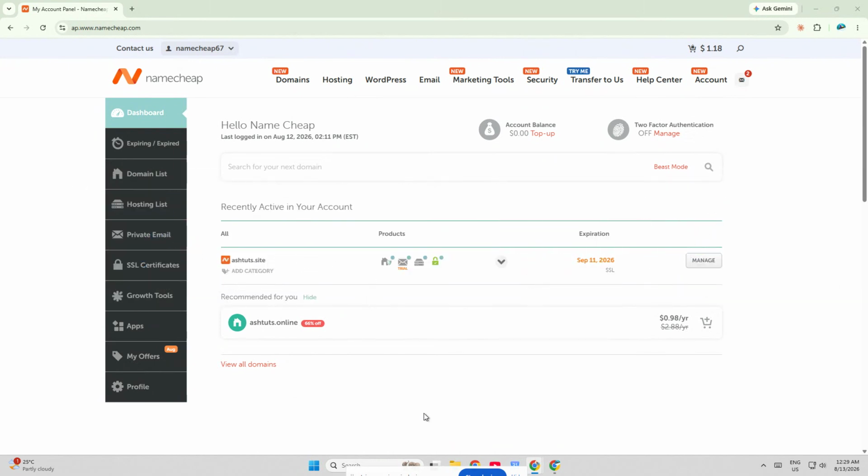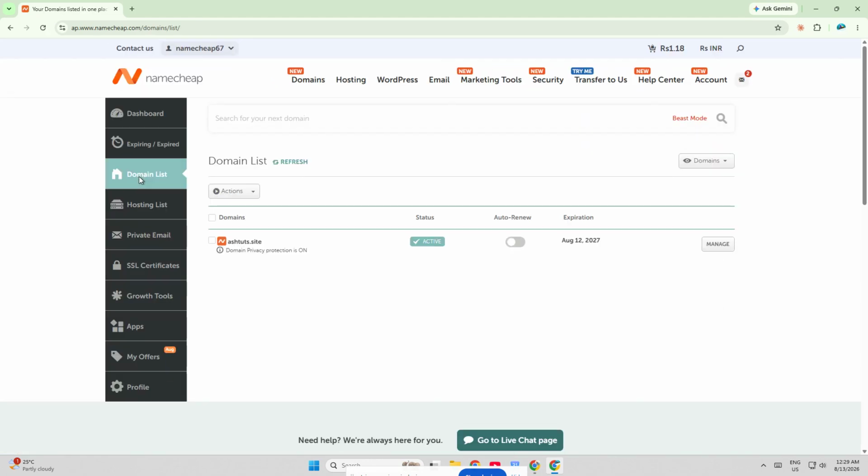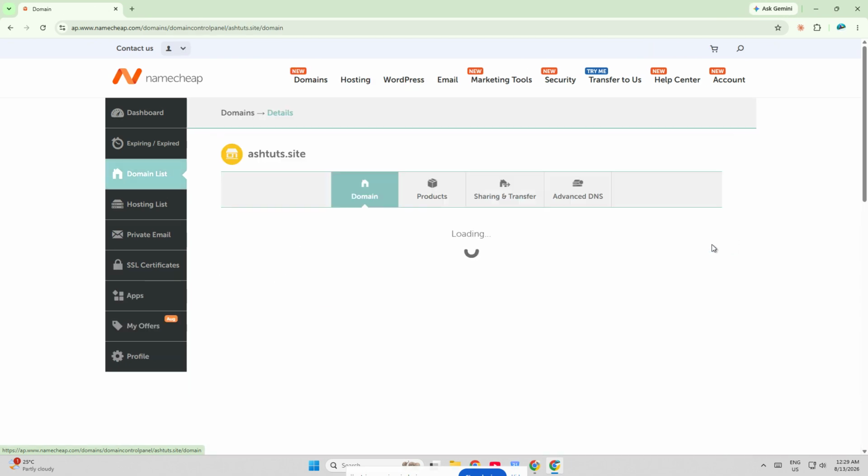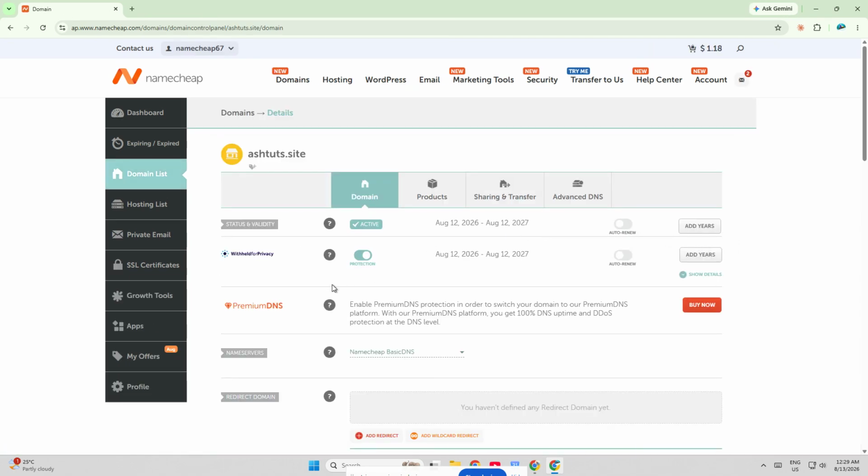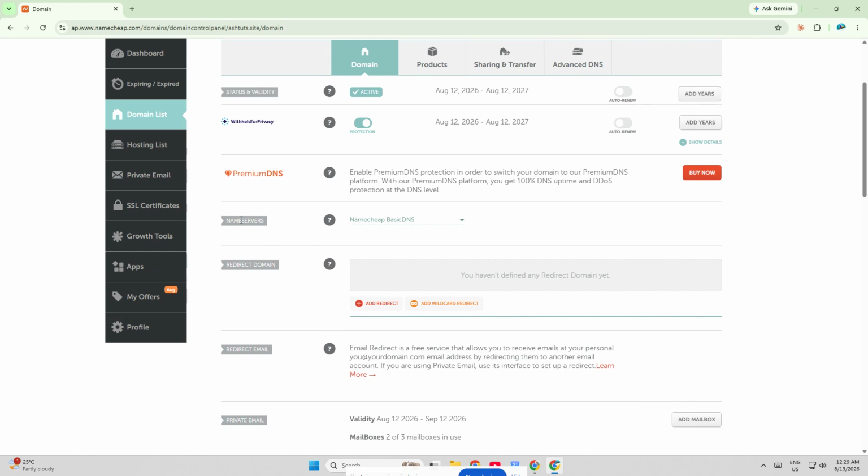Now let's start with the first part, which is pointing your domain's name servers to Namecheap hosting. To do that, log into your Namecheap account dashboard and open the domain list. Find the domain you want to add, then click Manage next to it. Inside the domain settings, look for the Nameservers section under the Domain tab. This is where you tell the domain where it should point. From the drop-down menu, select Namecheap Web Hosting DNS.